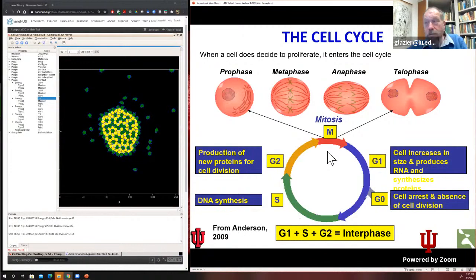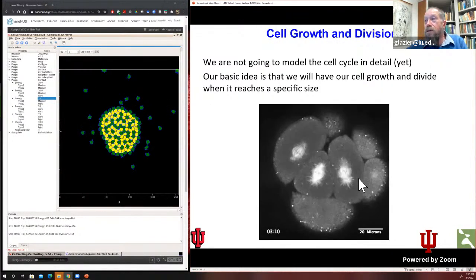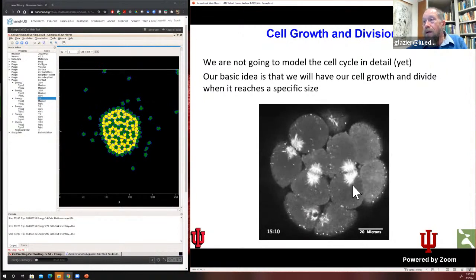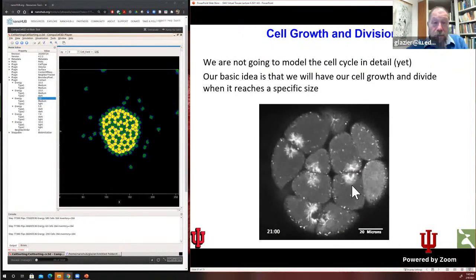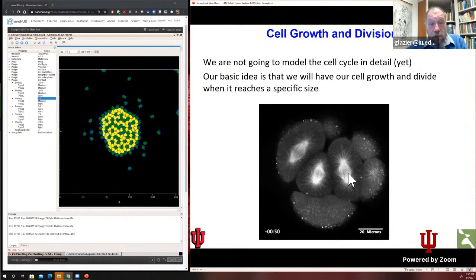Now we're going to neglect that. So in our model, here's a nice picture Josh found of cell division going on, and all of that complexity. We're going to ignore that, and in our model, we're going to say the following. The cells are going to grow at a constant rate, for example, and when they get to a target volume, they're going to divide. It's not a wonderful model, but it's a place to start.